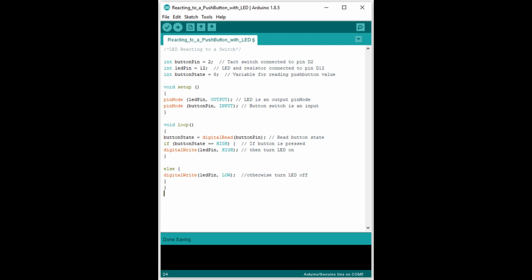If (buttonState == HIGH), if the button is indeed pressed, digitalWrite(ledPin, HIGH) tells the LED to light up, signaling the interaction. Else, if the button is not pressed, digitalWrite(ledPin, LOW) instructs the LED to take a break, conserving energy.